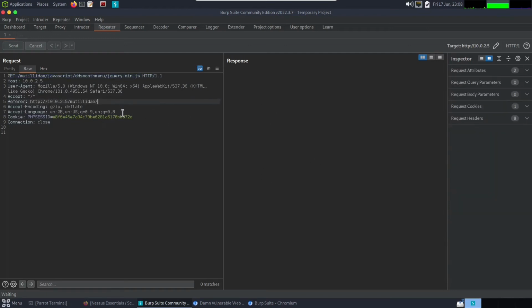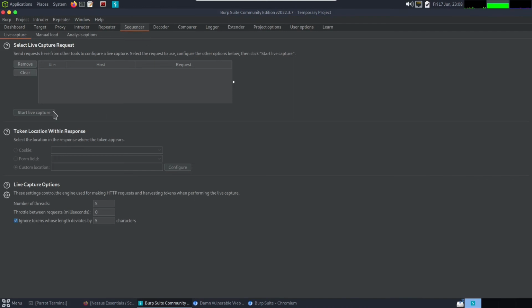But it's just good for on-the-fly editing. Sequencer is good for predicting tokens and things like that. I think it's for detecting the entropy in unique tokens. So if you've got things like CSRF tokens, you can start a capture on it where you highlight the CSRF token or the unique token or the session token, and it will do requests over and over again, checking the sequence to see if it can predict the next one, and then it will develop an entropy chart and tell you how complex it is and whether it could be predictable.